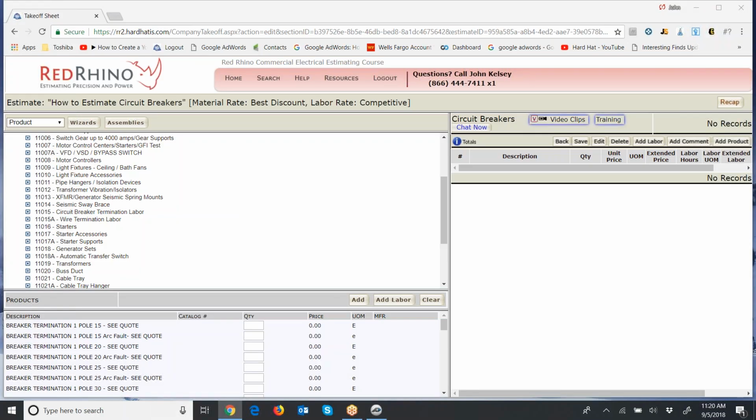So here we are back at Red Rhino to do the input for the circuit breakers. Again, I just put in the total quantities of all the circuit breakers one time. I put in the quantity of all circuit breakers for the entire project in one entry here, and at one time I'll go through this laundry list, input all the circuit breakers, and estimate all those circuit breakers in just a few seconds after I do the input. I'll show you what I mean.